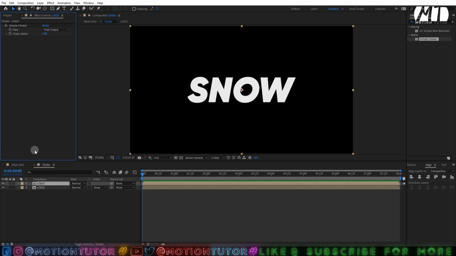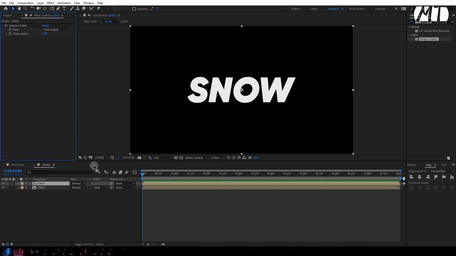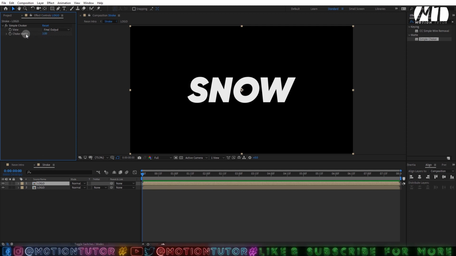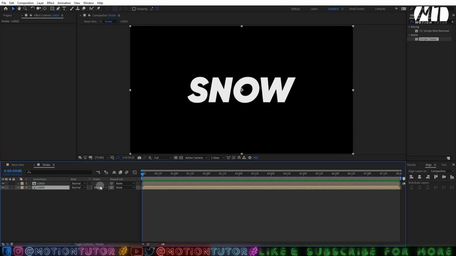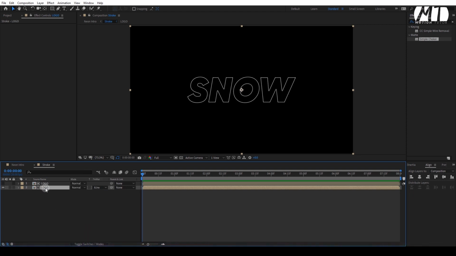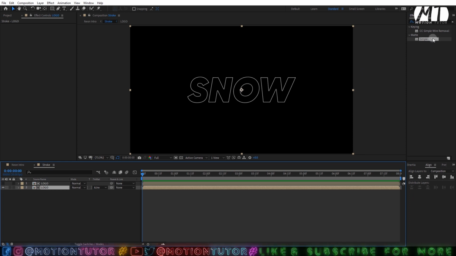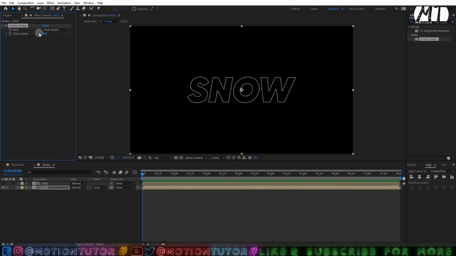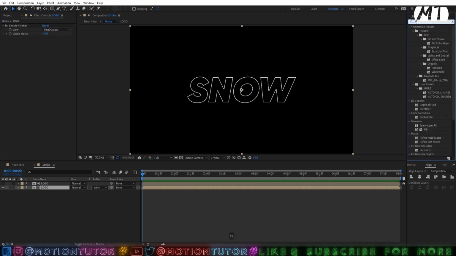Like if you are going with a 1920 by 1080 composition, you can change it to 5, or maybe you can change it later. So then you can alpha inverted matte this with this logo comp. If you don't see the alpha matte option, you can click on this toggle switches, or maybe press F4, and you can drag the same simple choker effect on the second layer, and this time you can change the value to -3, and then you can add a fill effect on this layer.